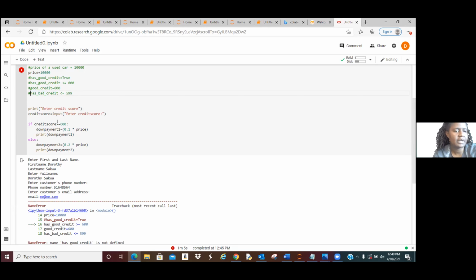So if credit score is greater than or equal to 600, then the down payment is 0.1 times the price, and then print down payment one. Else, down payment two equals 2%, then print down payment two. Okay, I'm gonna try this.